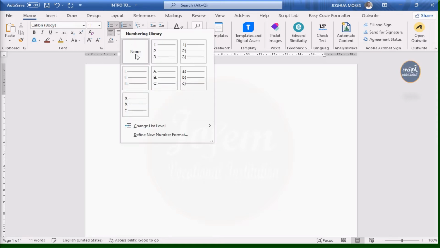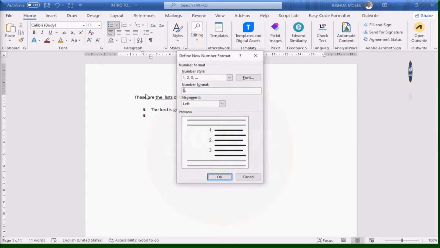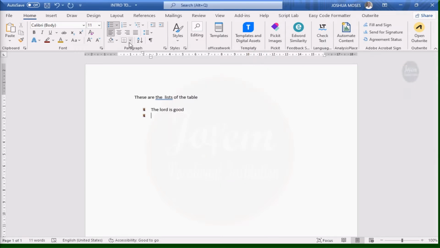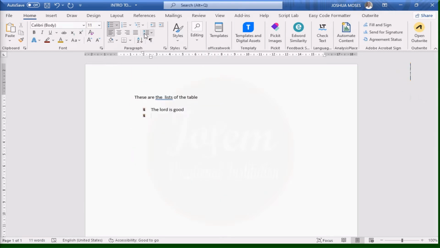Also for numbering, you have various numbers: the Roman figures, the capital letters ABC, the small letters ABC, the bracket type, and others. You can as well come to define numbers, and choose any of your choice to define what your number looks like. Maybe you want it in the form of any of these, it is good for it like that.